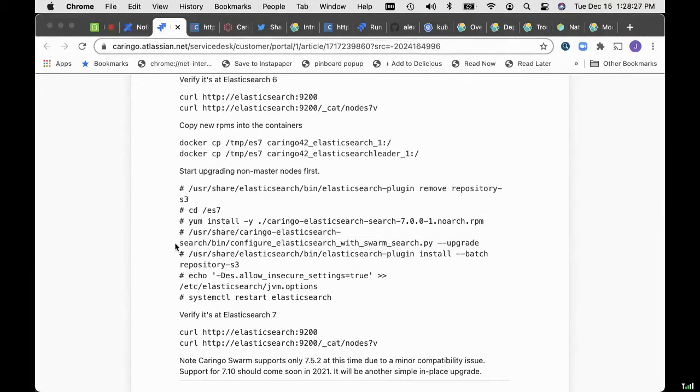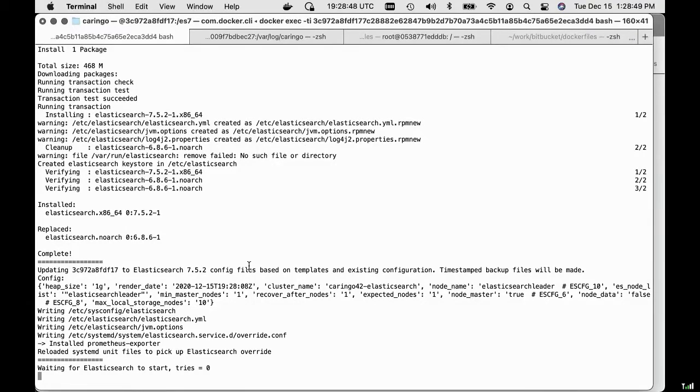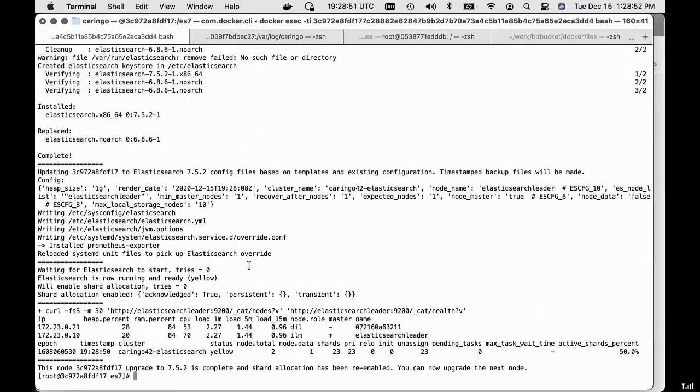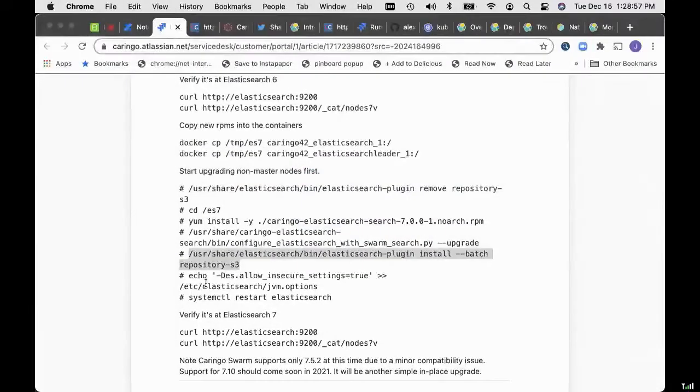Exactly. By the way, the script will install the Prometheus exporter plugin, which provides some very useful Grafana dashboards to monitor your Elasticsearch. All right, and we're done. Let me just put the repository S3 plugin back on, tweak the JVM options, and restart it.